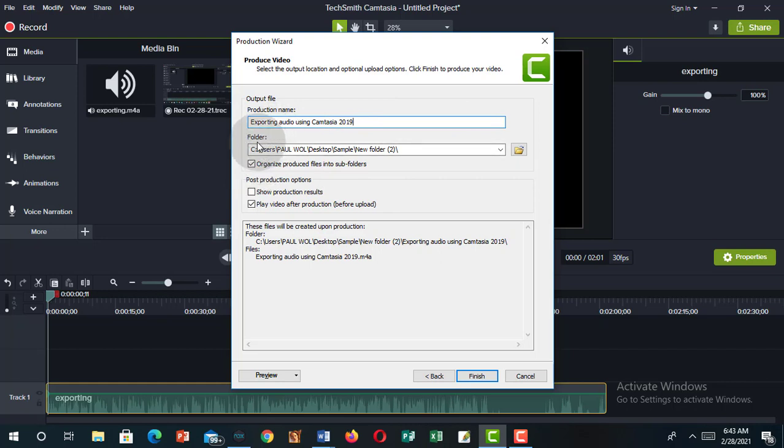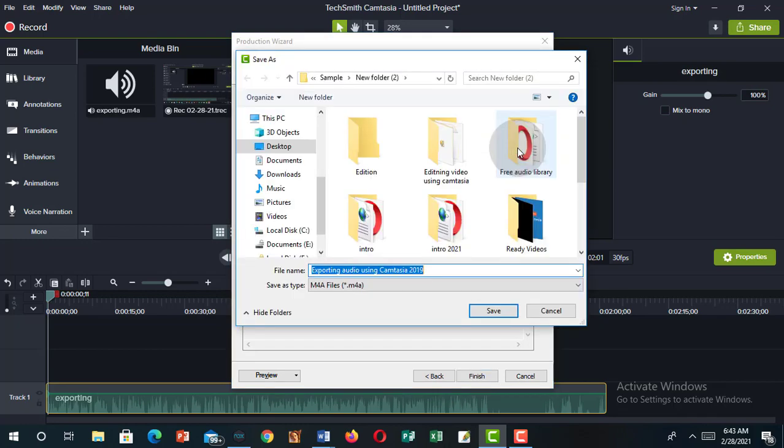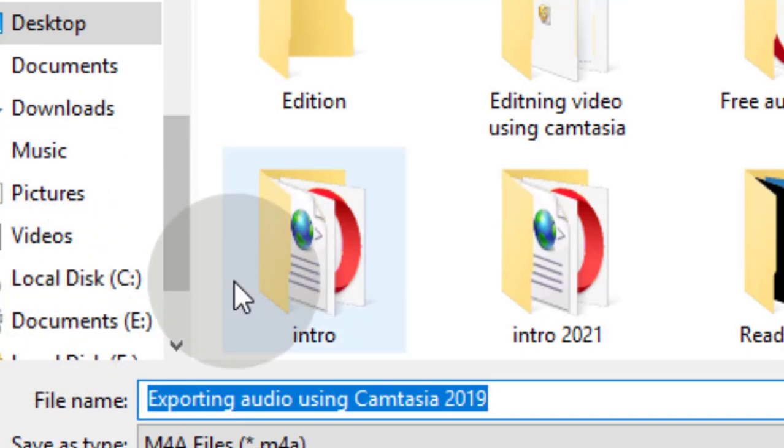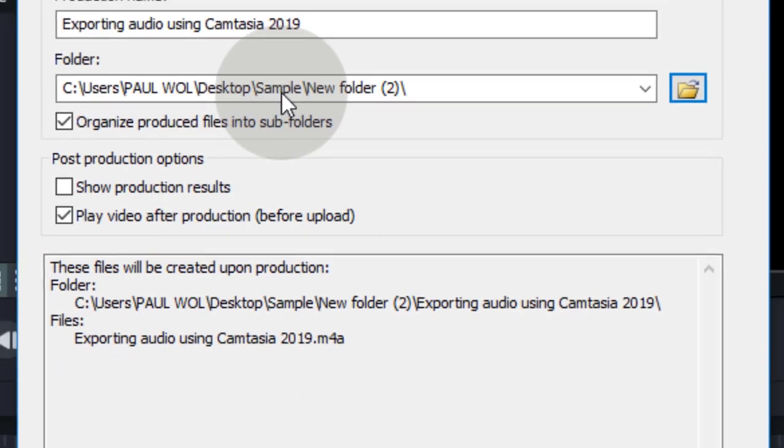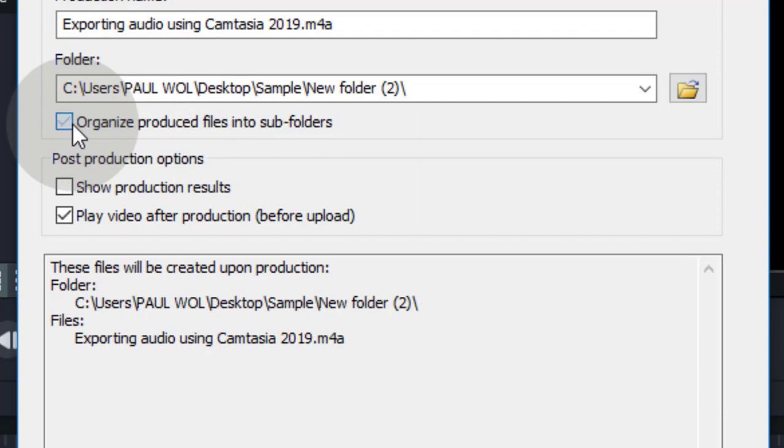Here you can also browse the folder where you want to store it, if you want it in the local disk or anywhere. For this one I'm storing it at the desktop, so I already have my folder selected, which is sample, a new folder. Here it says organize produced files into subfolders, but for this one I just untick it and then select play after production. We also want to see how it is. Let's see how it goes.